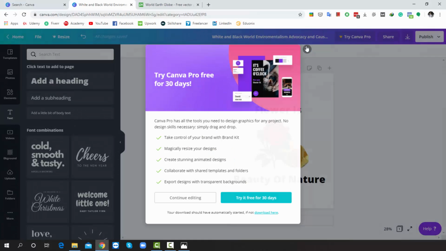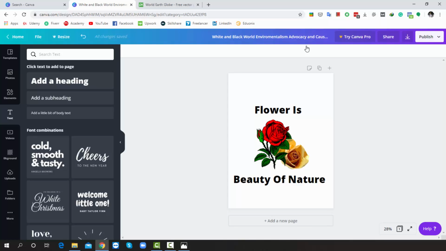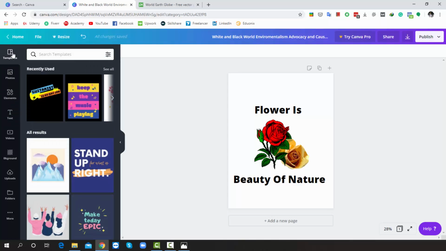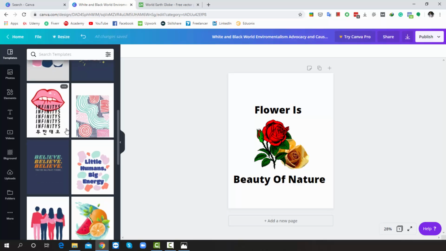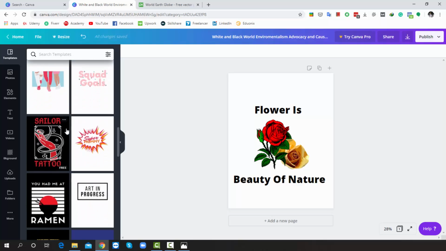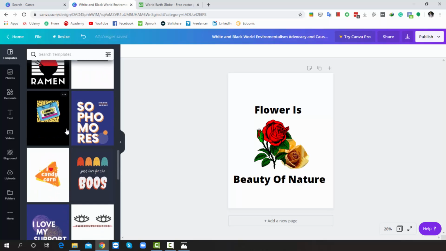I am closing it. Recently I will choose template. Look at, as usual there are lots of templates available. You can use any of them as you wish. But I will recommend you don't use any template directly. You should make some changes. Because you know in this world many non-designers are available.